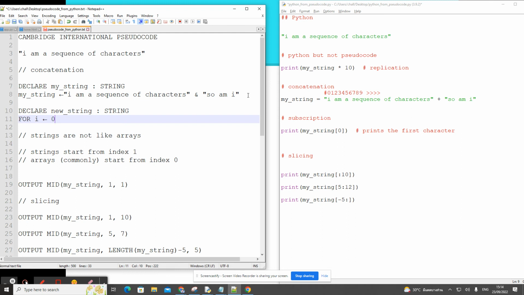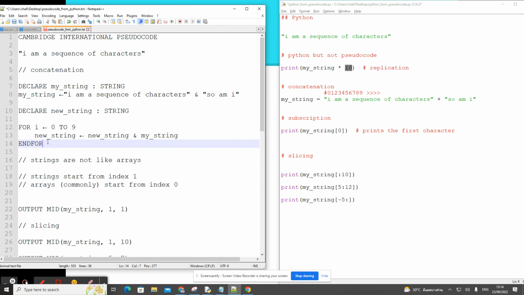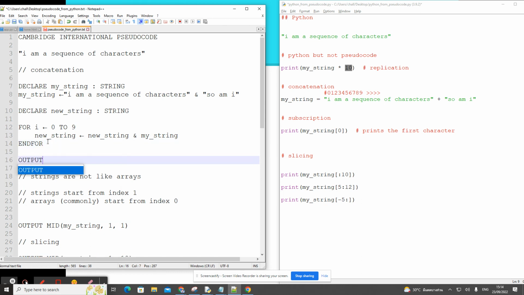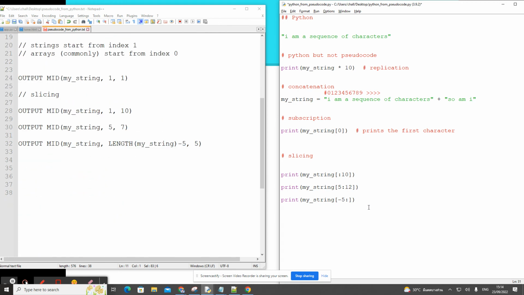Make a for loop that iterates from 0 up to 9, because we're doing it 10 times. And then I'd need to concatenate my new string, each time adding on my string to my new string, which starts off being empty. And then once I've got my new string, I can output it. So that would be how we would do string replication in pseudocode, because we don't have the replication operator.